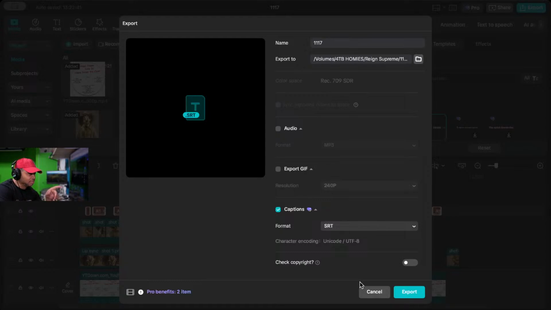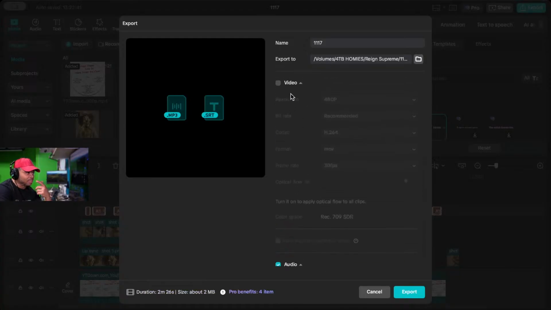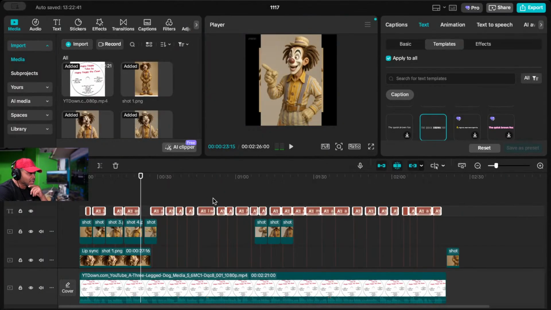To get your captions made, and then you can export them separately. But that's not what I'm going to do now. So I'm going to go back and put my audio back on, and I'm going to put in my video, and now I'm going to cancel the export so I can go back to the screen and get my first video from Hedra. Okay, let's see.